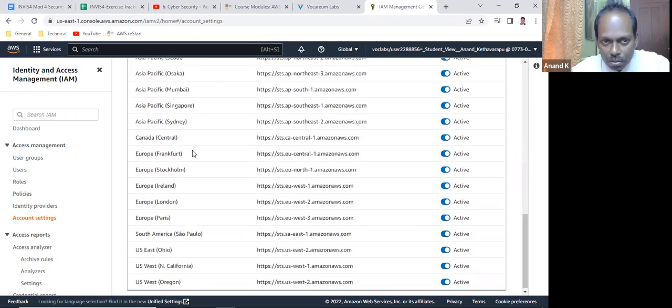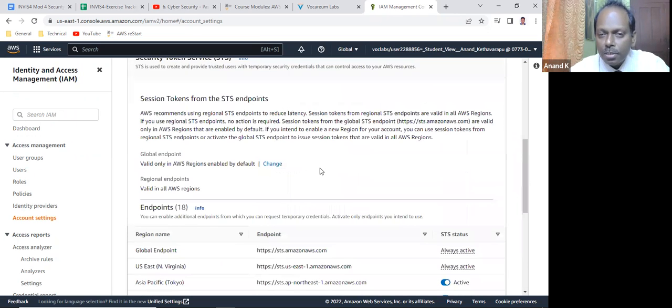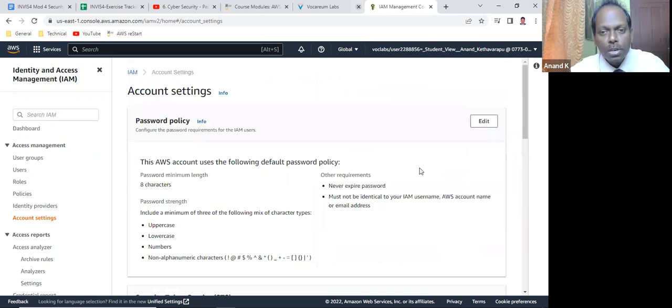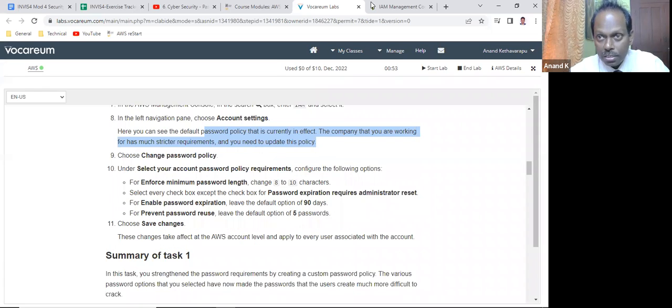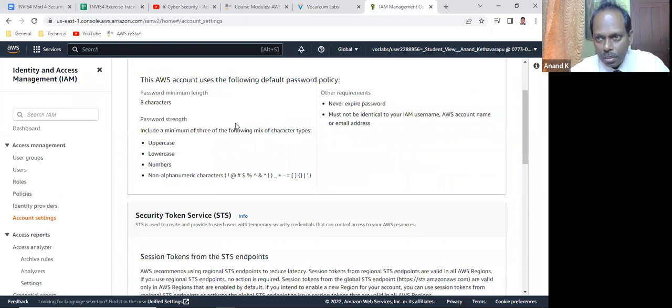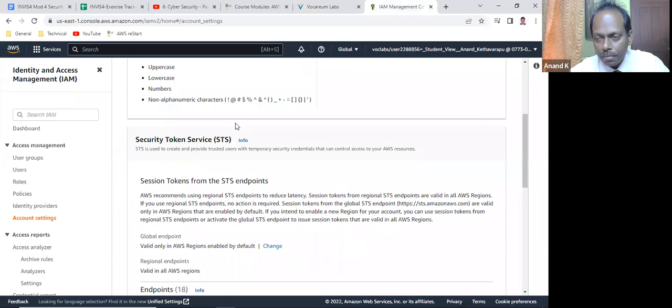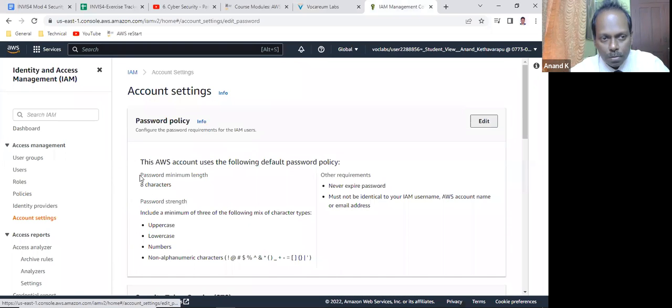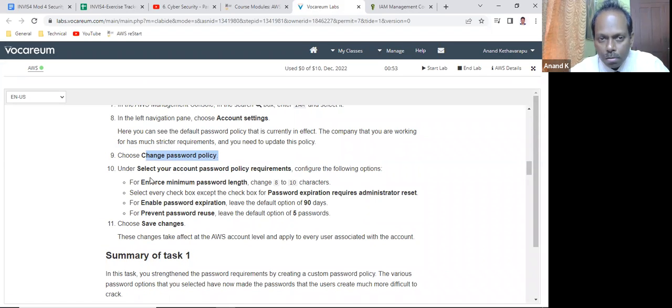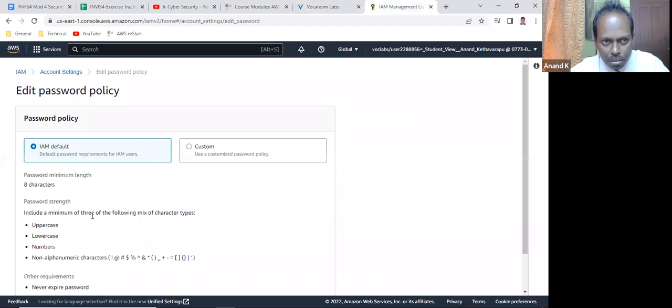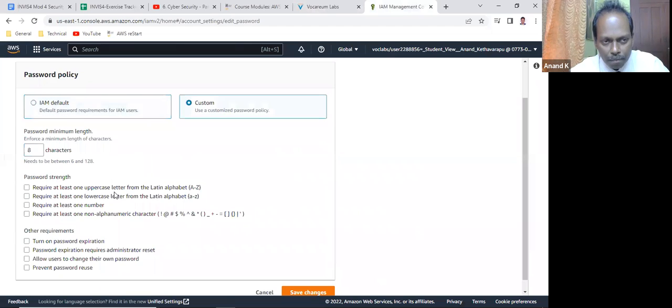So let us explore. Here you can see the list of defaults currently in effect. If the company you are working for has much stricter requirements, then you need to update and change the password policy. So let us try to change the password policy. See here, I say edit. Select your account password policy requirements. You see there are various things. Custom, right? Yeah.